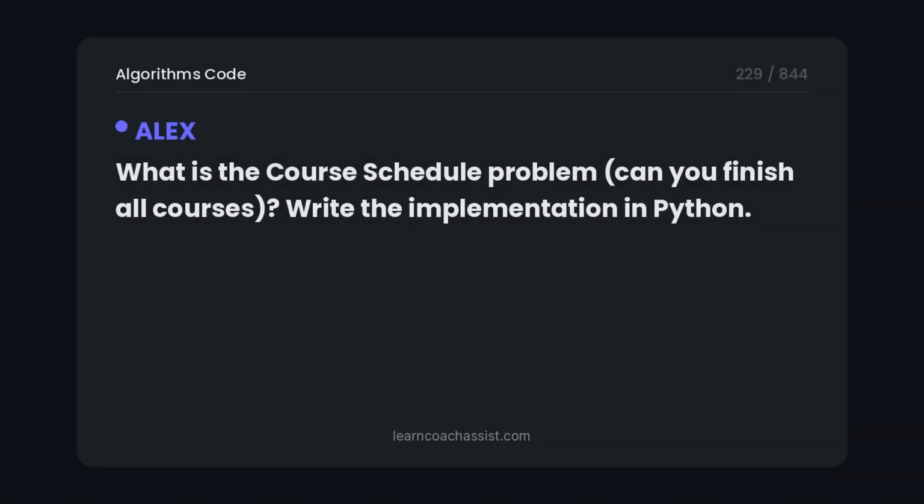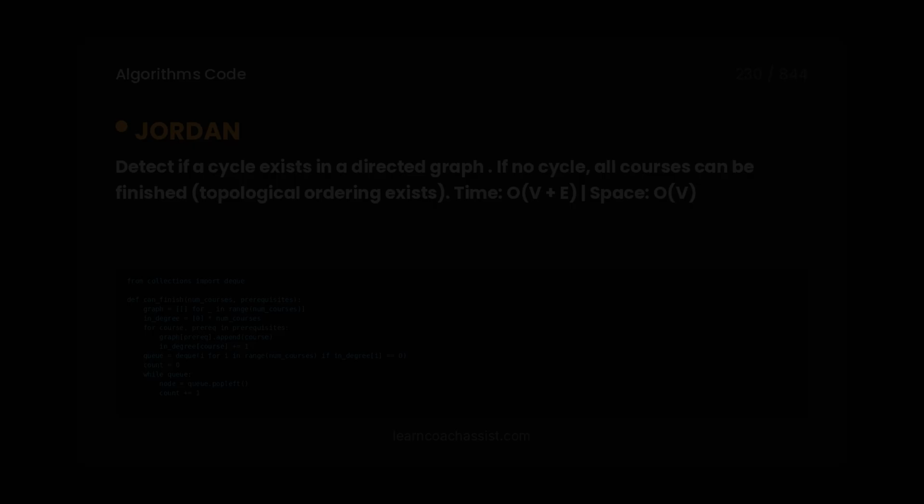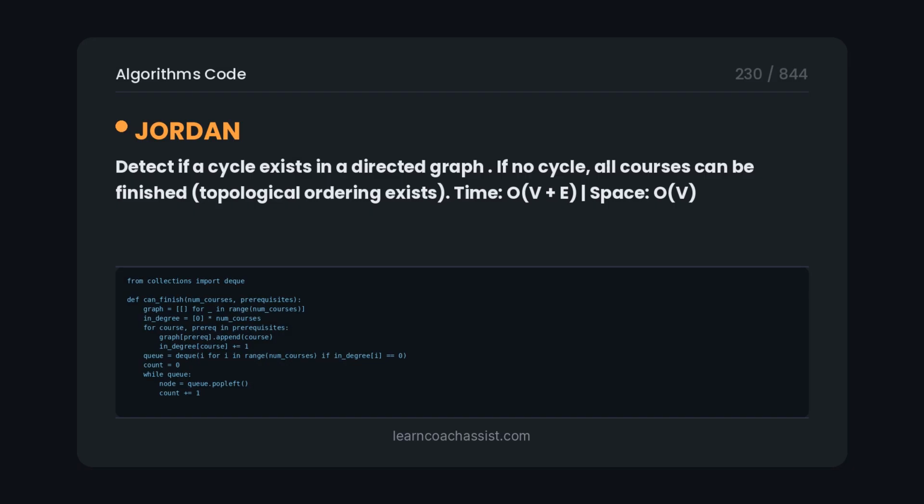What is the course schedule problem? Can you finish all courses? Write the implementation in Python. Detect if a cycle exists in a directed graph. If no cycle, all courses can be finished, and a topological ordering exists. Time O(V plus E), space O(V).